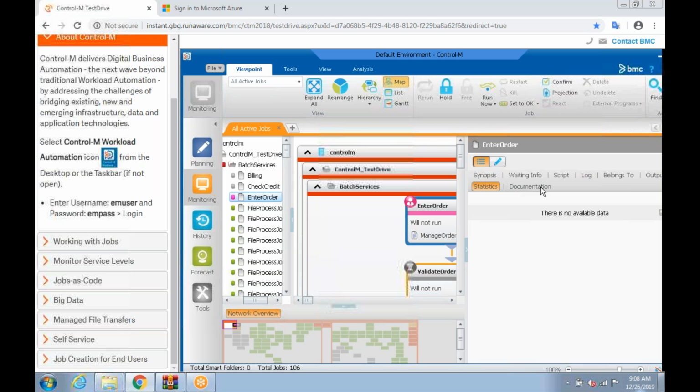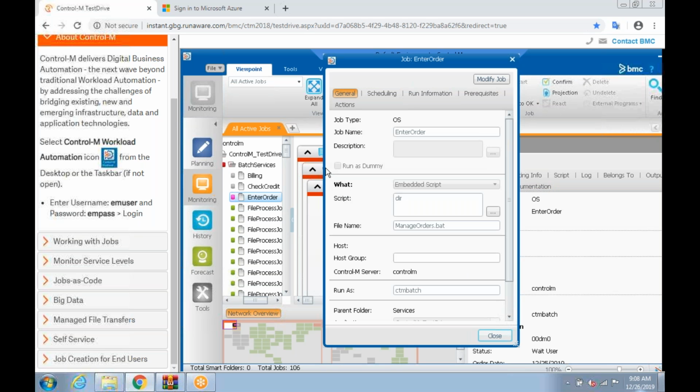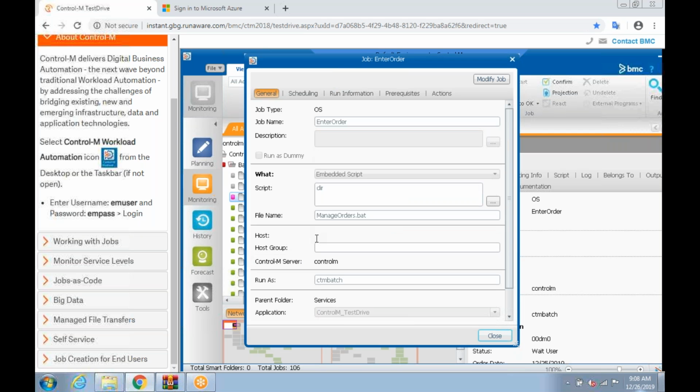Statistics shows the last few successful runs of the job, and then the documentation area. We also have seen that if we double click and go to the properties of the job, we can edit almost all the sections by modifying a job, except the what section, which is nothing but the type of the job, whether it's a script type job or a command type job. So this portion we cannot change in the monitoring section by holding a job. If we try to modify a job on an ad hoc basis, this section would not be editable. Rest of the other sections would be editable.